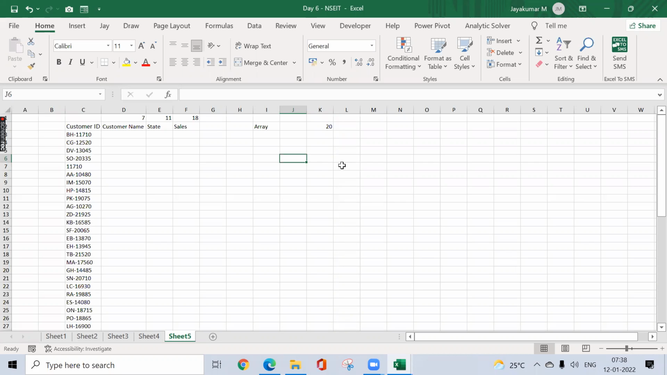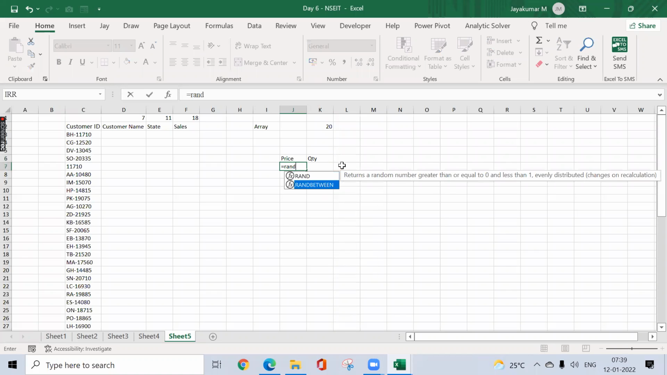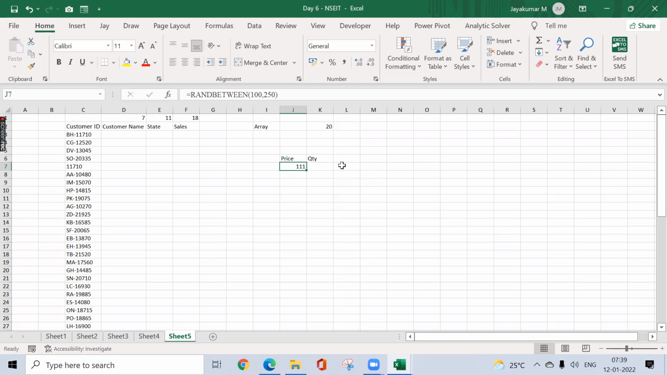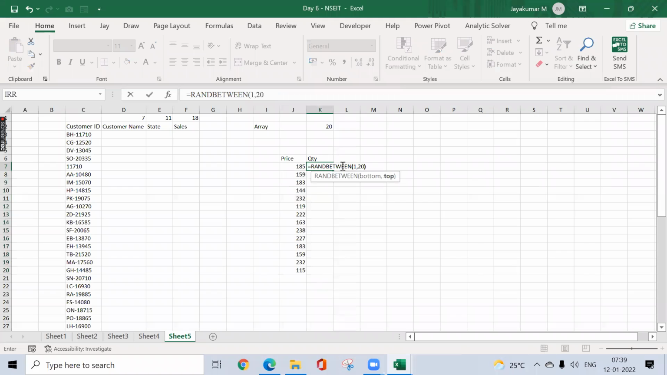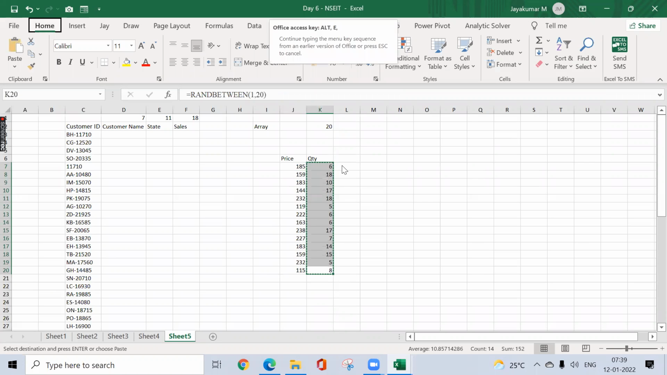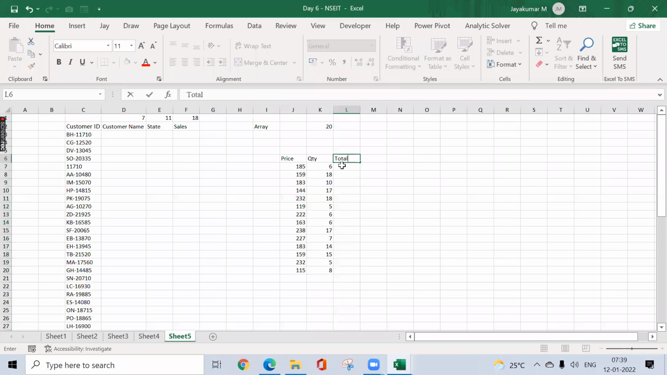For example, there are separate array functions, a lot of array functions. I'll just go through one example. Just imagine the price and quantity. I'm going to fix a random price for some products, from 100 to 250 rupees. So these are the prices for a product. And then I'm going to set a quantity for it, 1 to 20. Now if I want to get my total sales, I want to use multiplication here to get my total sales value.